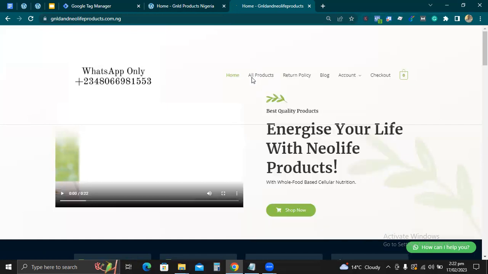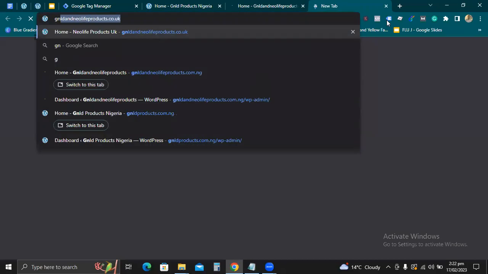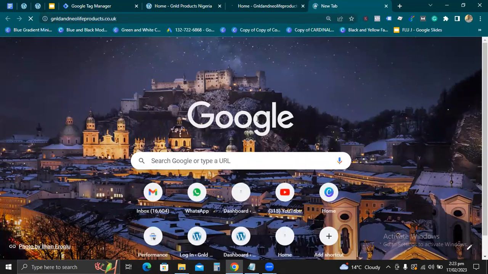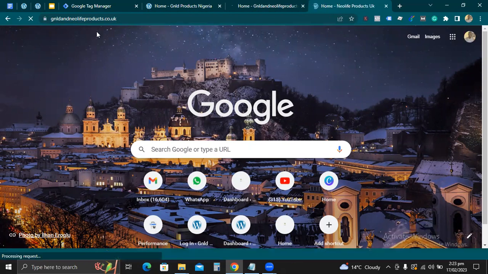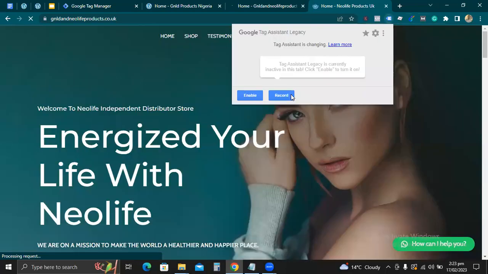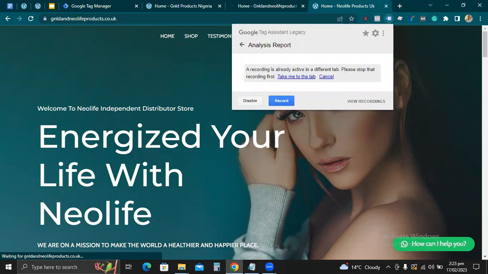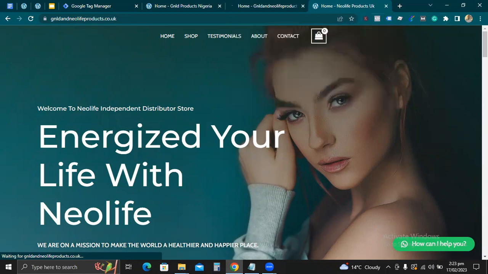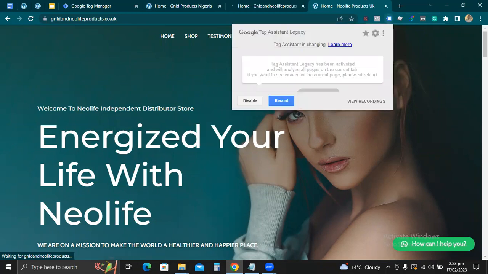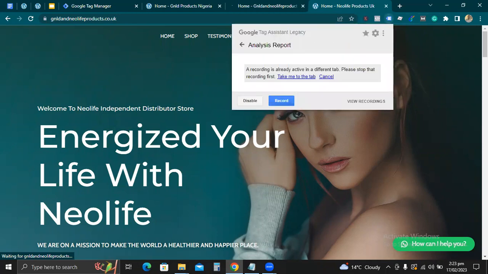So let me show you a website that I am sure has no Google Analytics. I'm sure that I don't have Google Analytics on it. So I want to show you that. Do the same thing I did earlier. You click on enable, then click on record. When you start recording, you check what I did. Enable, then click on record.